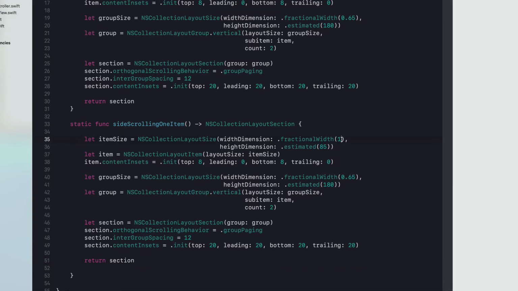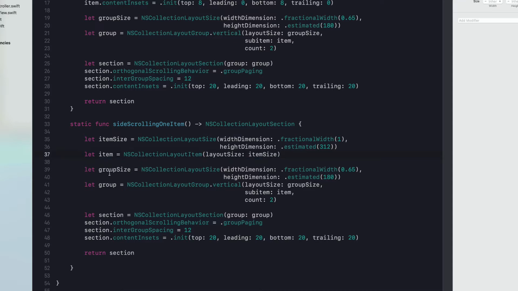So the item size is still going to be a fractional width of 1. The height is going to be an estimated 312. We don't need content insets on this one. The group size is going to be a fractional width of 0.7 and an estimated height of 312.